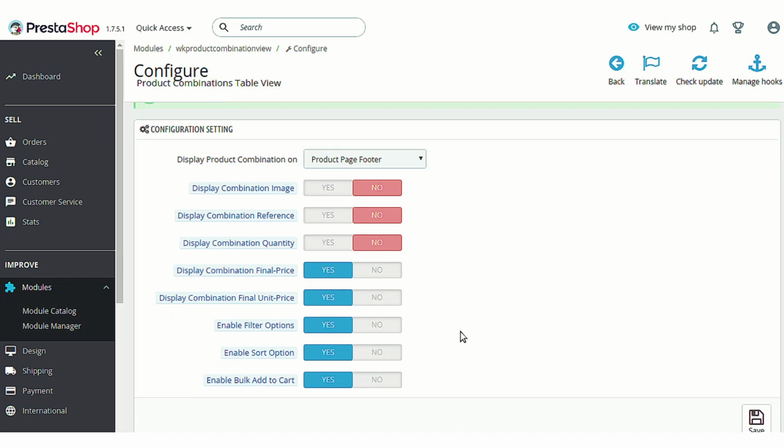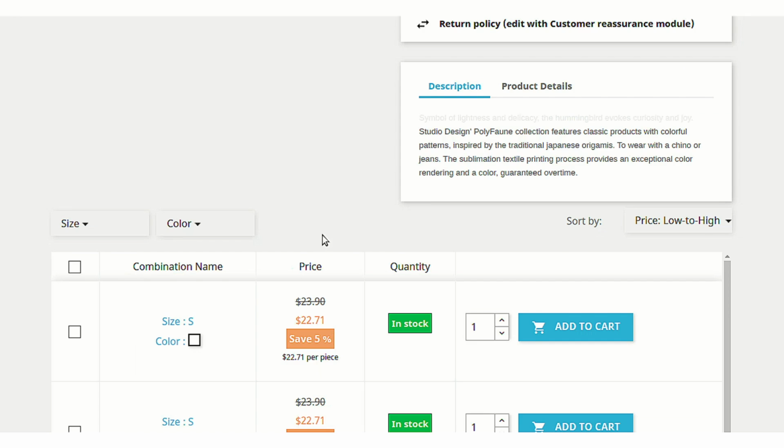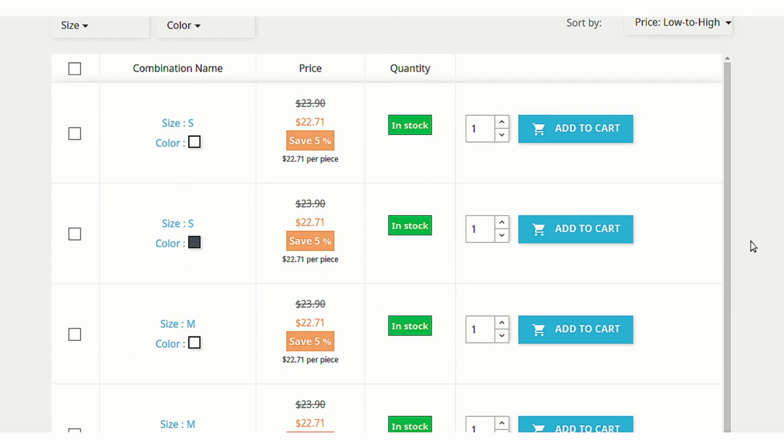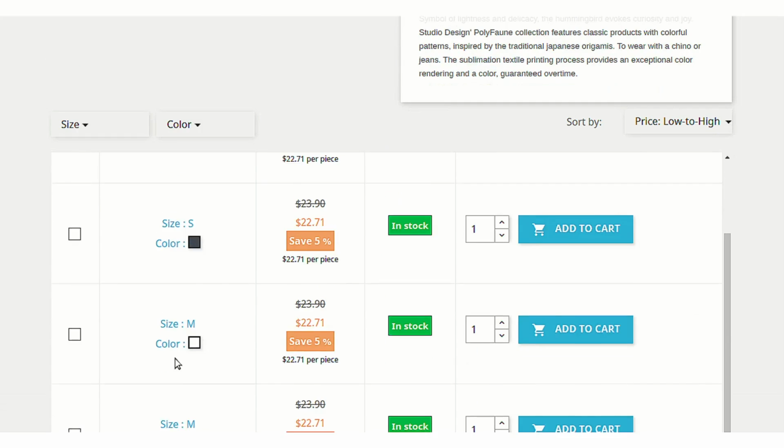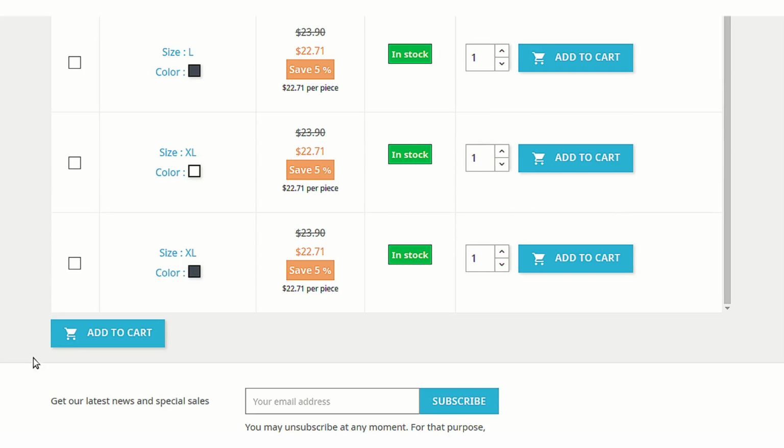Then the next option is enable bulk add to cart option. This option allows your customers to add multiple products to the cart in one go. As you can see, apart from these add to cart buttons, there is another add to cart button available here at the end of the combination table. I'll just explain to you why.